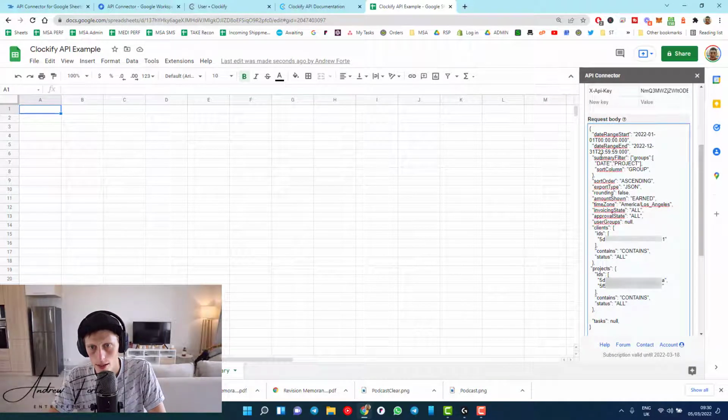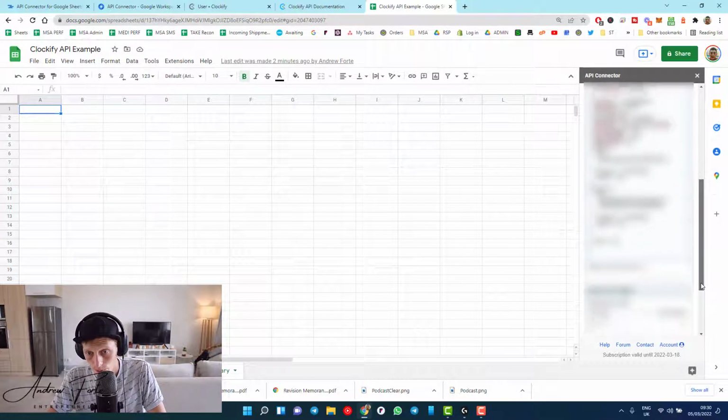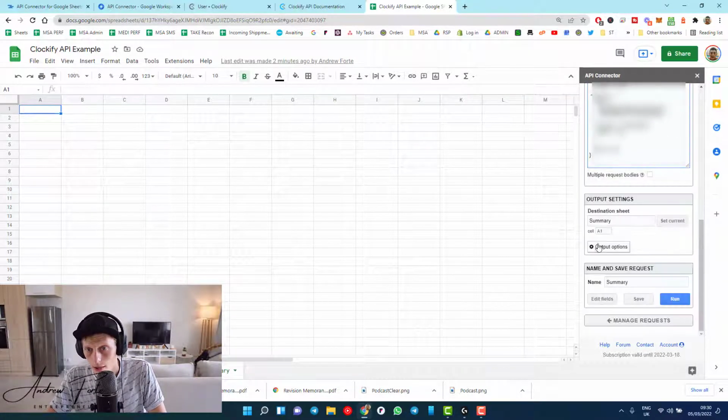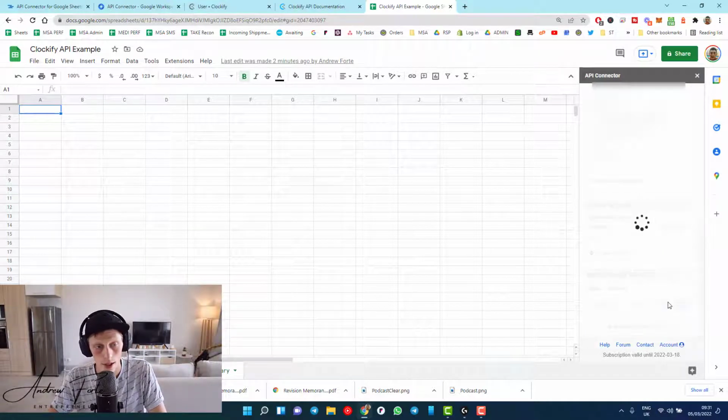Date, and then summary, and then you've got a summary filter, and you've got to put in the different things that you want to filter by: group, stage, projects, group, sort by column, group, orders, then ascending, JSON, rounding, false, and so on. And then again, client IDs and project IDs are the ones that I wanted to be included, specific ones. And give it a destination, give it a name, and select run.